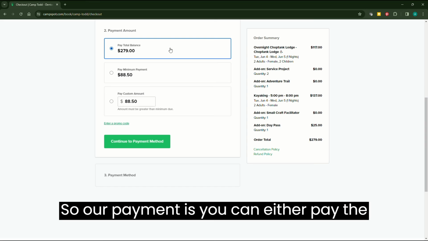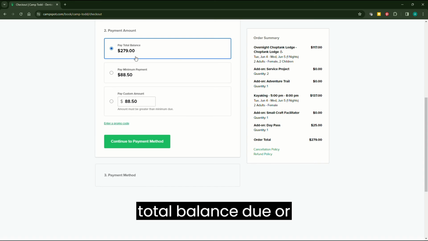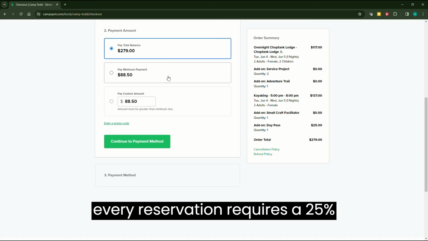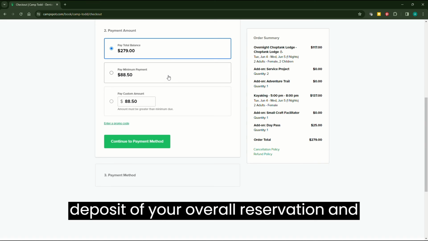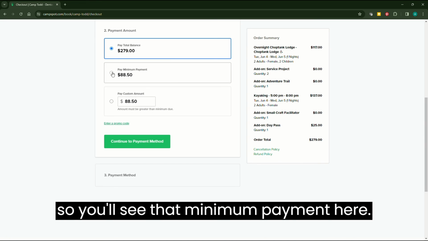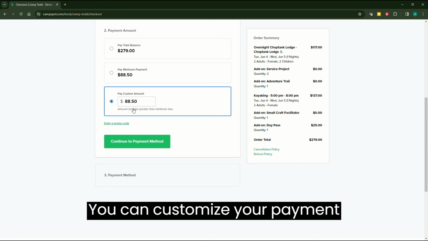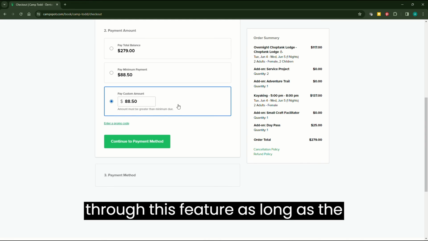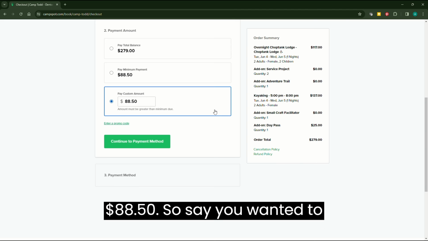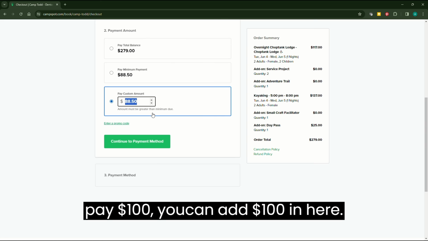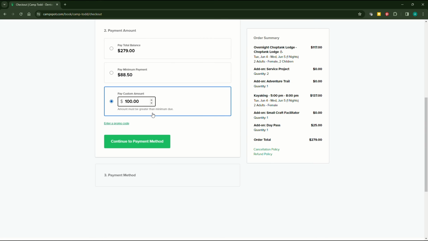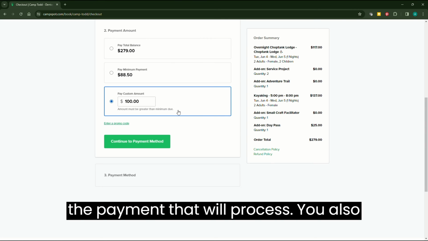So our payment is, you can either pay the total balance due, or every reservation requires a 25% deposit of your overall reservation. And so you'll see that minimum payment here. You can customize your payment through this feature as long as the payment is more than $88.50. So say you wanted to pay $100, you can add $100 in here, and then you are good to go, and that is the payment that will process.